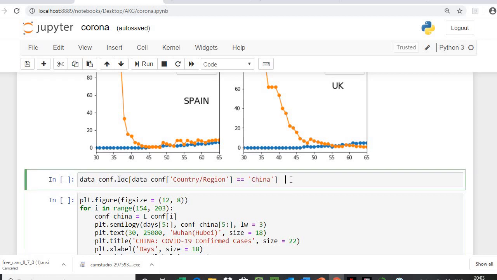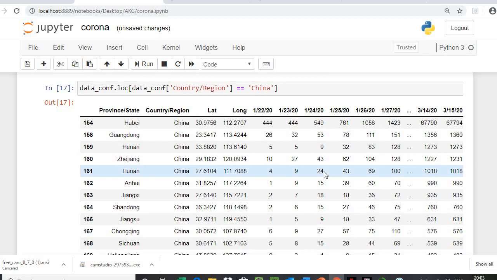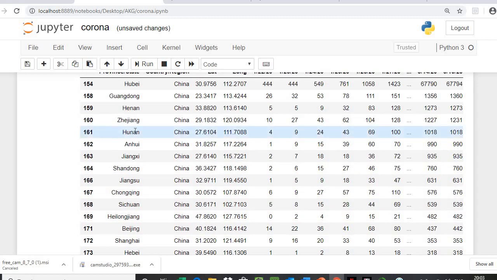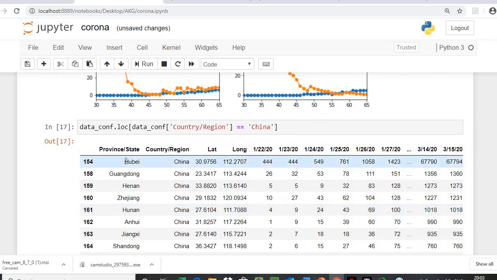Okay, if I run it now, for China they maintain data for all the provinces. I counted, there are 50 provinces in China. The worst case is Hubei, where Wuhan city is, and it begins from here. For China, they maintained separate files for all the provinces.